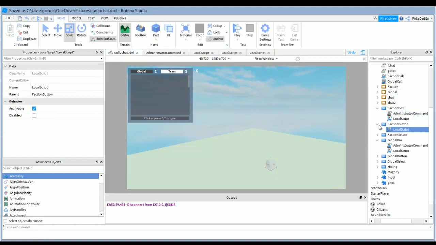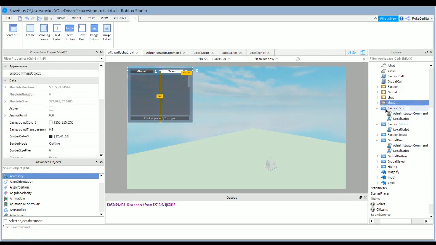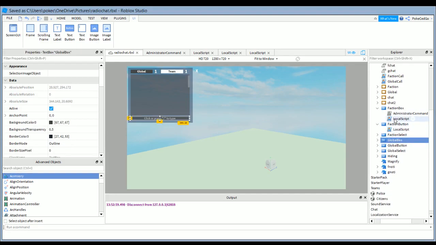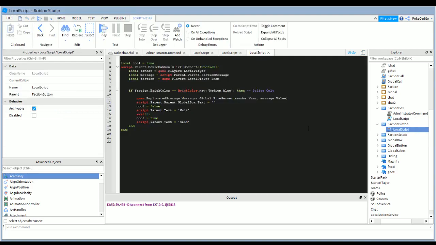Each chat has their own version of each text label or text button. It's like a duplicate, like two chats. Each one has their own, but they're all typically the same scripts and everything. So there's a global button, and there's the text button, or the faction button. When you click faction, this one's police only. Medium blue is police.